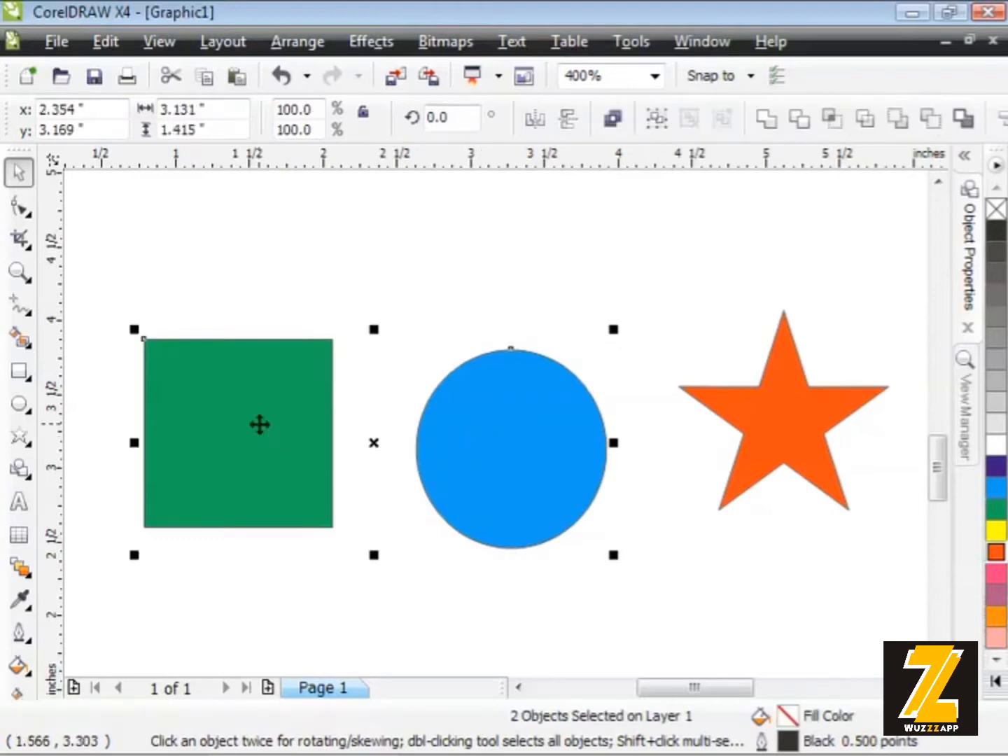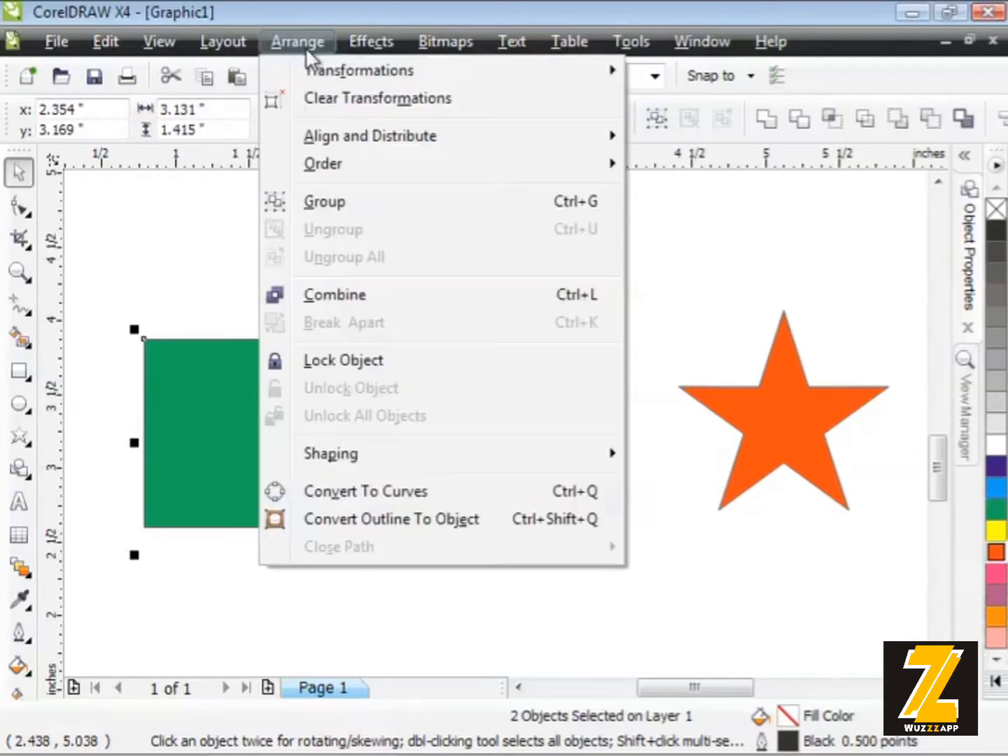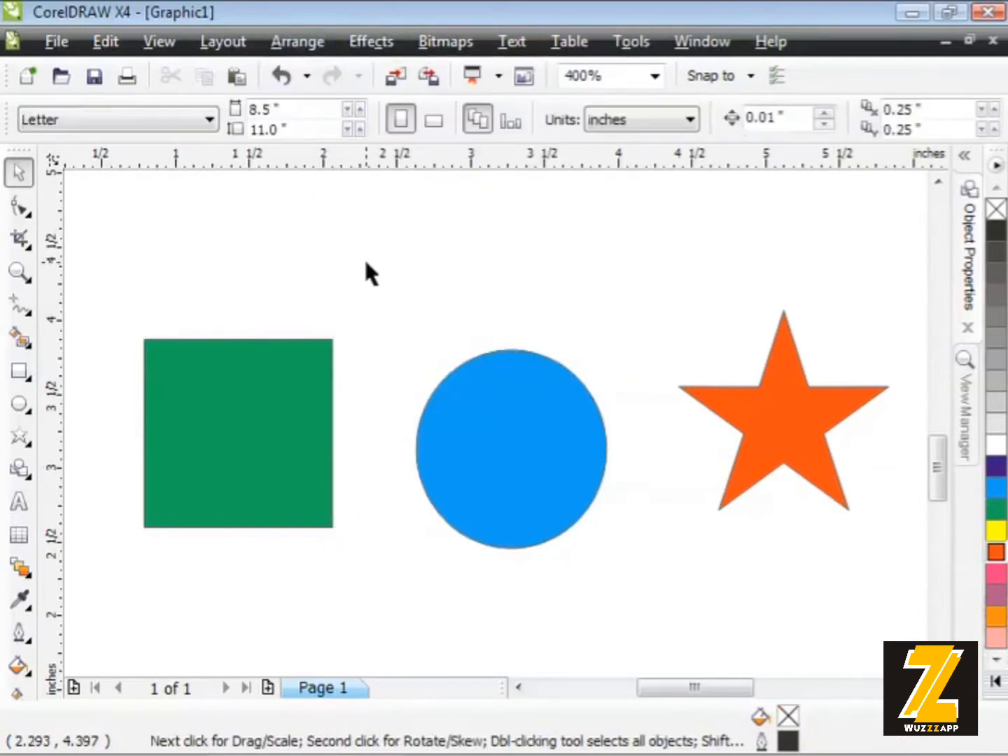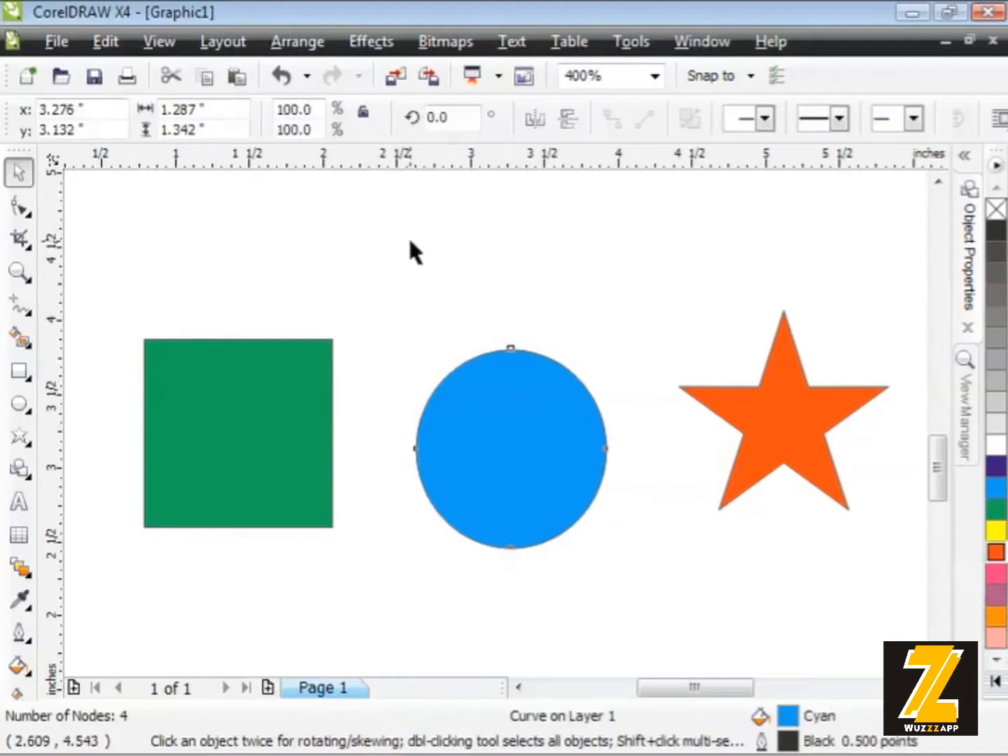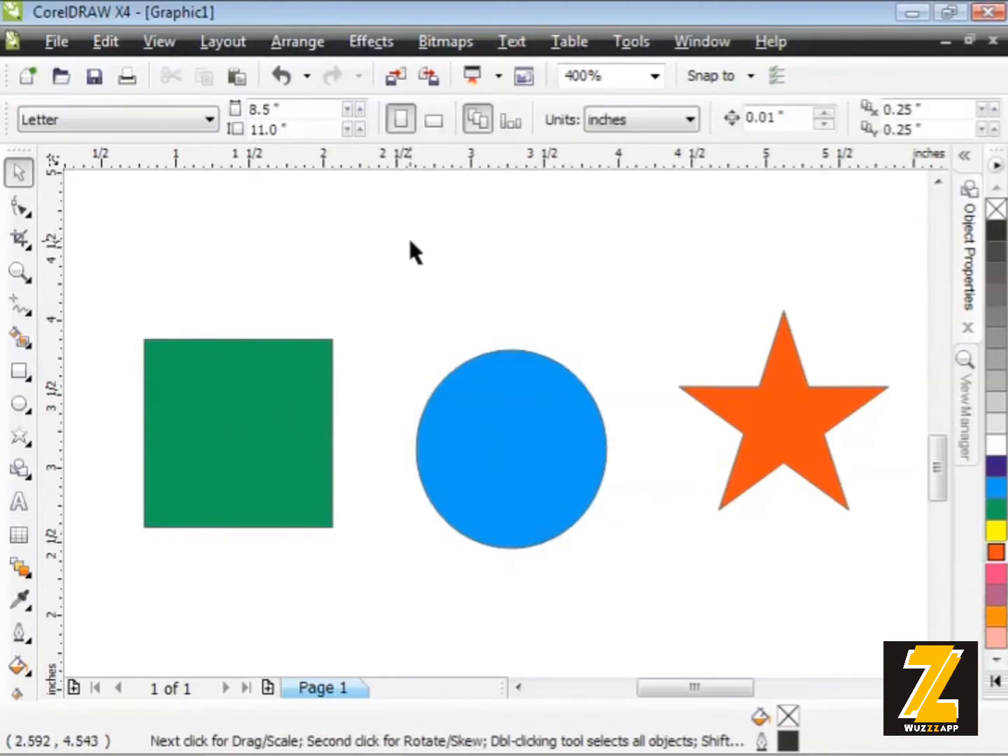So I'll hold down Shift and make sure that they're both selected. Then I'll head back up to the Arrange menu and down to Convert to Curves, and that will convert both shapes to curves simultaneously. Awesome. Now for the Distortion Tools, where are they hidden? They're hidden inside the toolbox here.